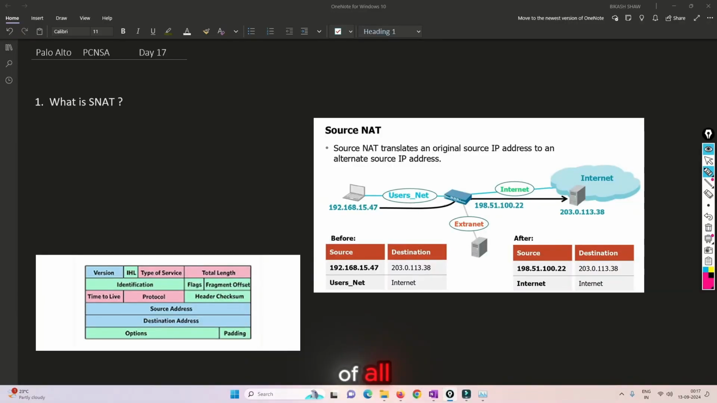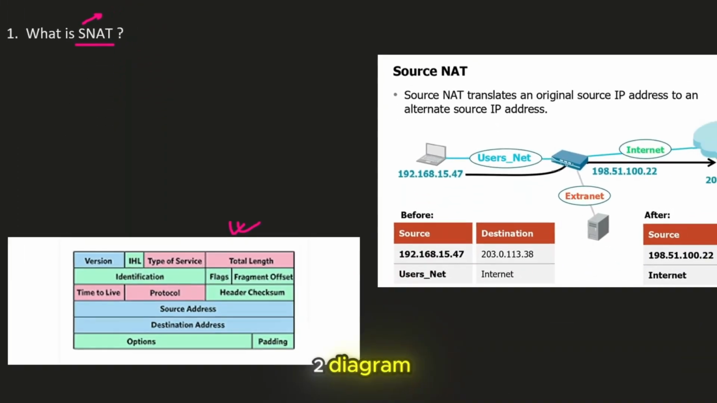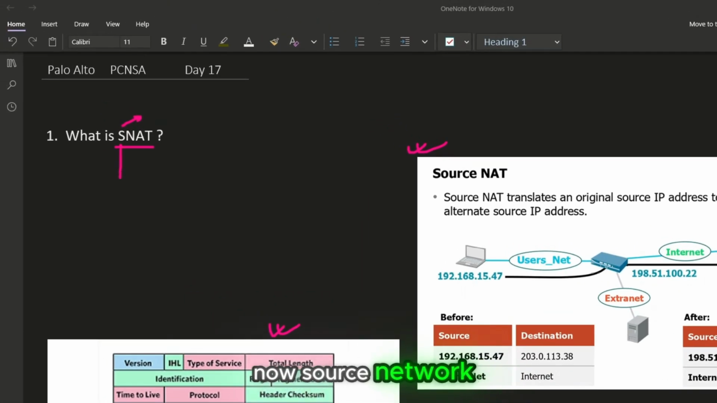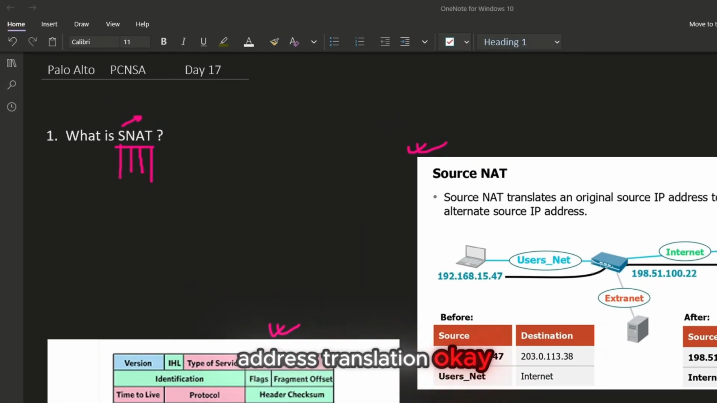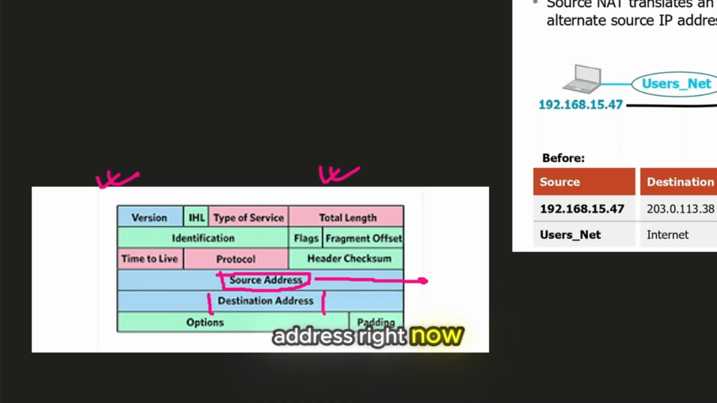So friends, first of all, let's understand what SNAT is. SNAT is nothing but source NAT. With the help of these two diagrams, we'll try to understand. Source network address translation. If you see the IP header, you will see two addresses: one is the source IP address, another is the destination IP address. Right now we are talking about source NAT, so changing of the source IP address.